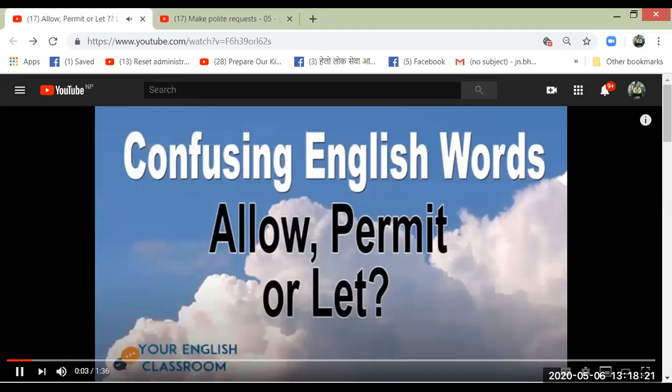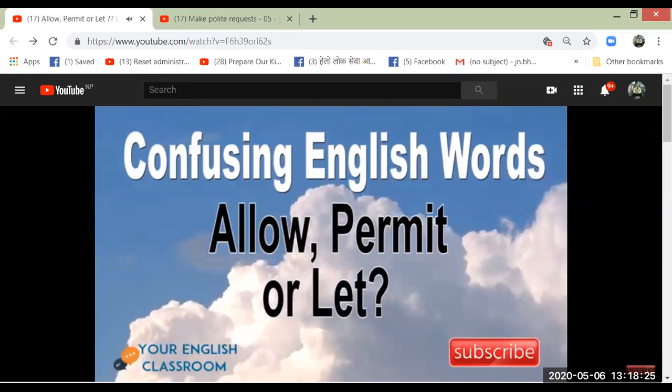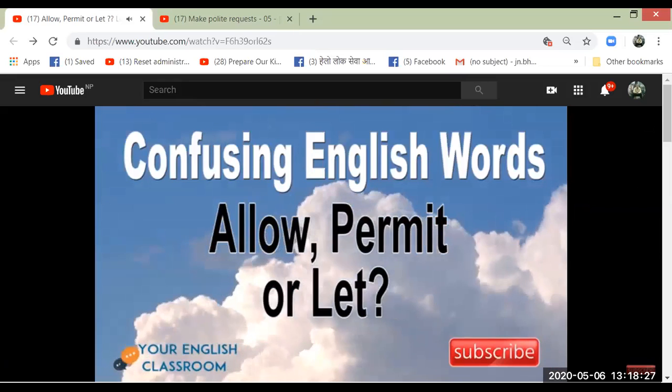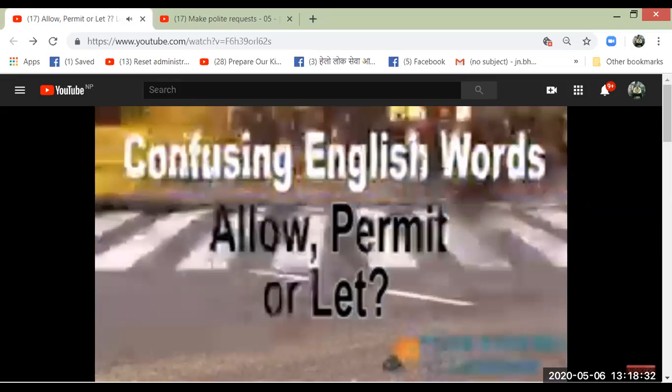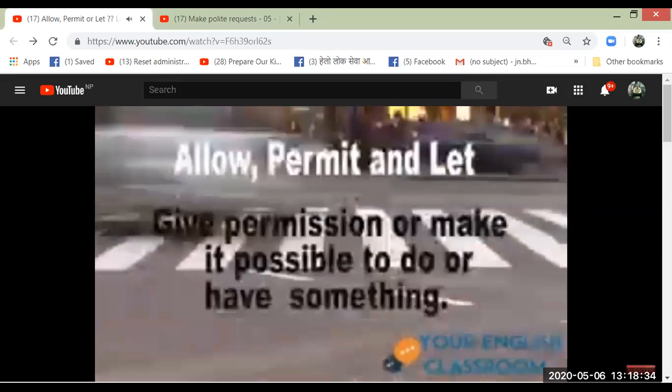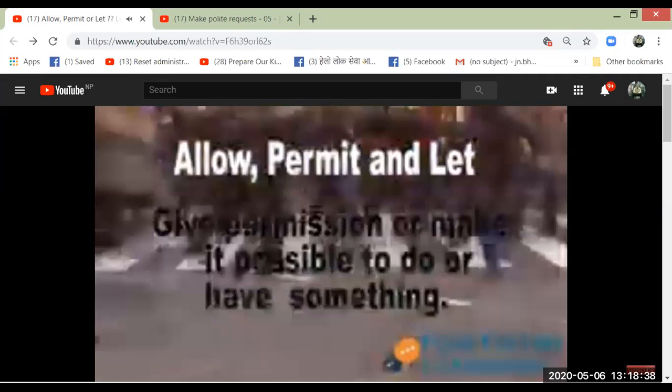Hi classmates, in this lesson we've got some more confusing words for you. In this video we'll look at allow, permit or let. Before we get started, don't forget to subscribe. Okay, allow, permit and let are verbs that all have a similar meaning. Give permission or make it possible for somebody to do or have something.